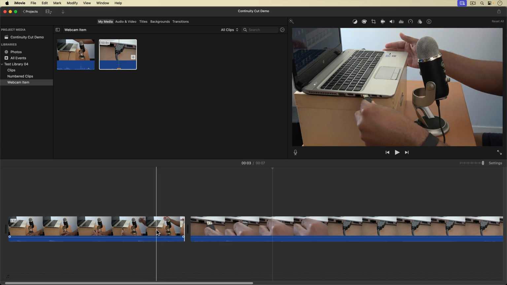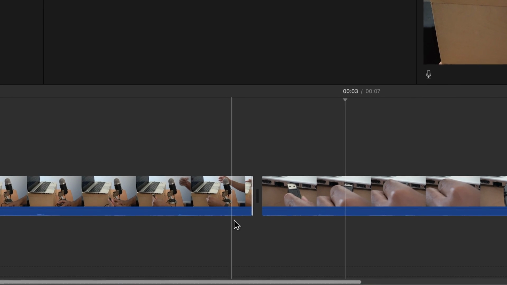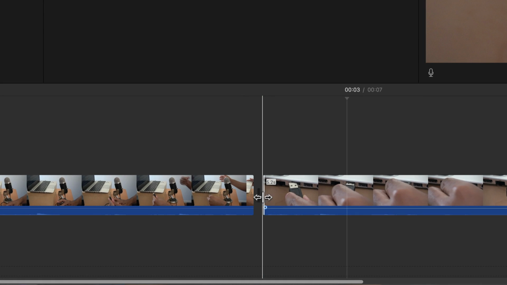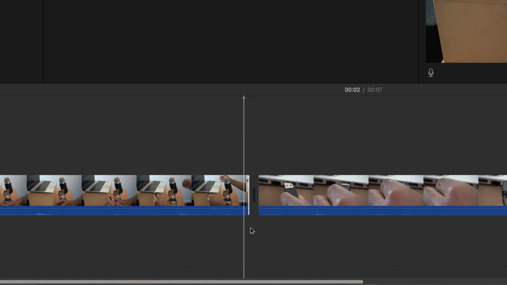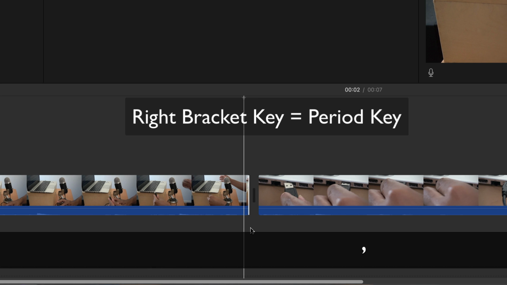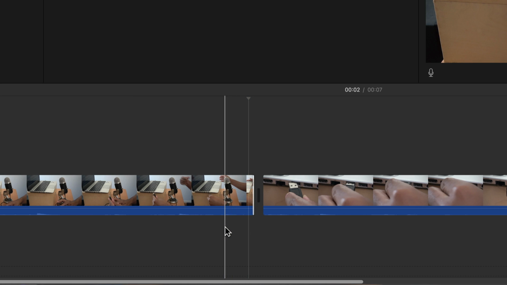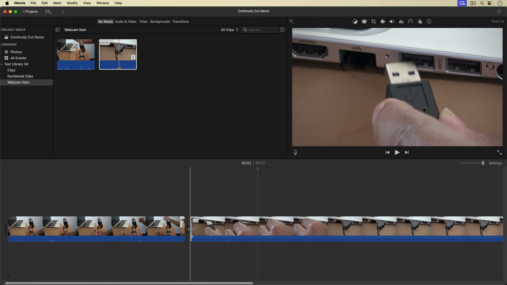While we're on the topic of nudging clips, this little trick is really useful when you need to be very precise with an edit. Click on the in point of a clip or the out point of a clip to select it. Then tap the left bracket key on your keyboard to trim one frame to the left, or tap the right bracket key to trim one frame to the right. This is really useful for making smooth-looking, professional continuity edits.